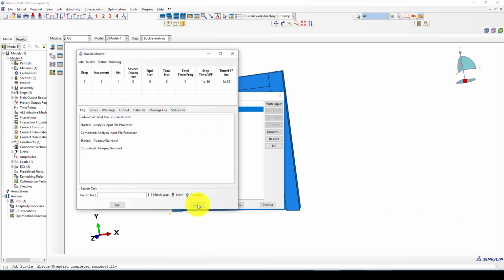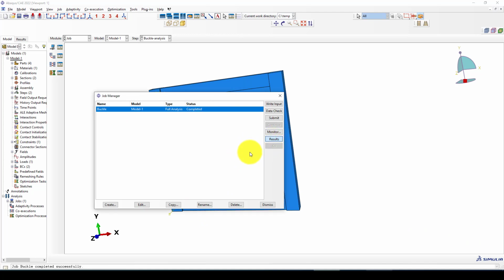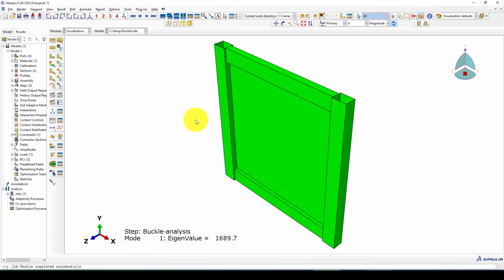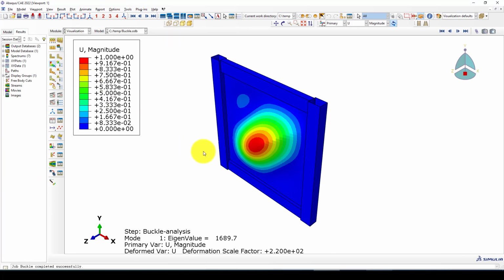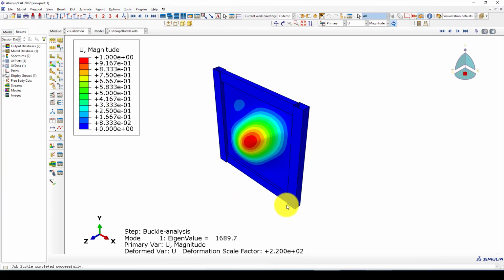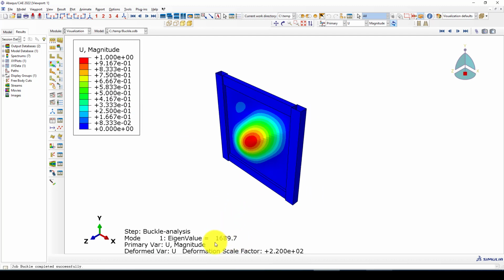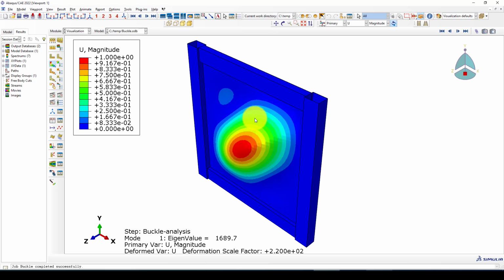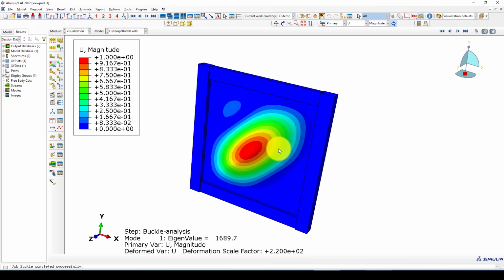It's finished and we want to check the results. This is the buckling or eigenvalue parameter. You can see it's about 1689. So you can multiply this by the load, and it will give the load that causes this structure, this plate, to buckle.